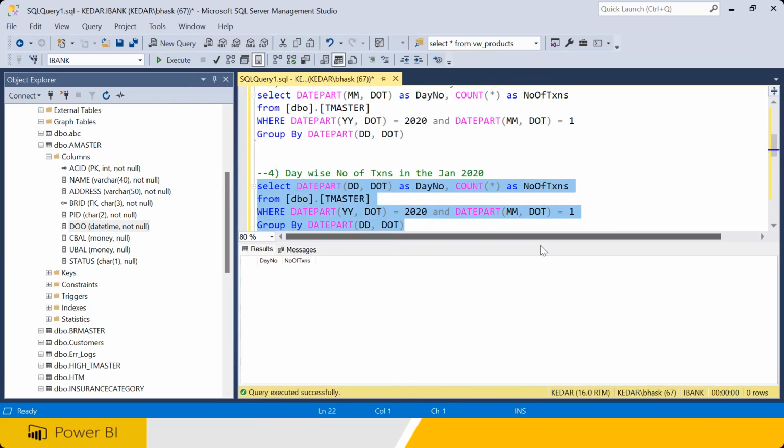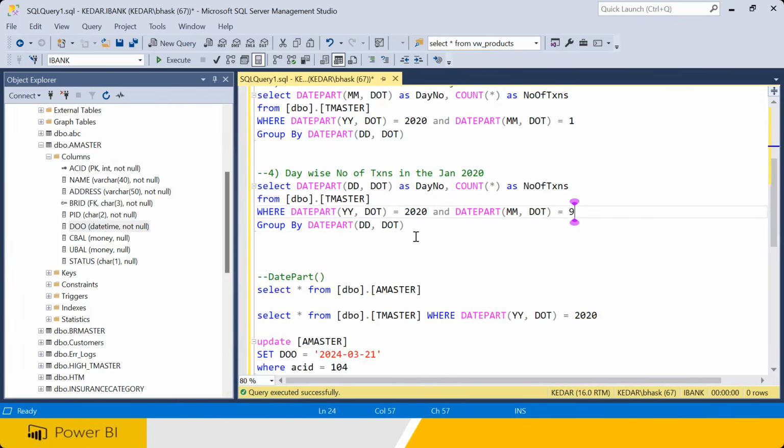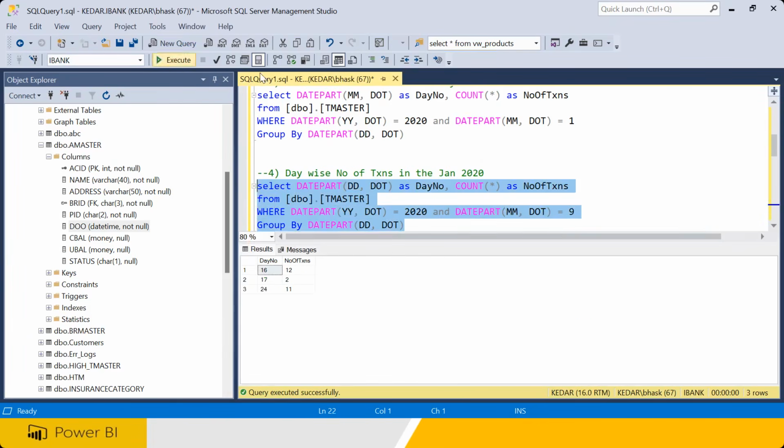You don't have any data in the month of November, but in the month of January. If you give the month of November, it is going to give something like that. Okay.